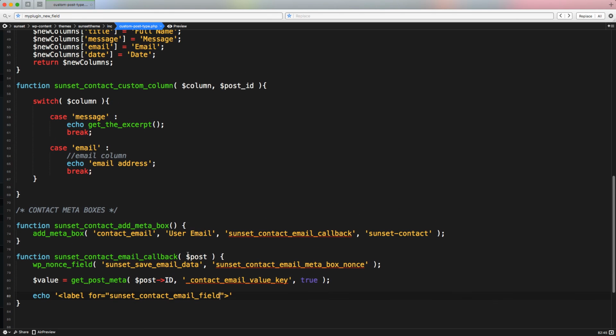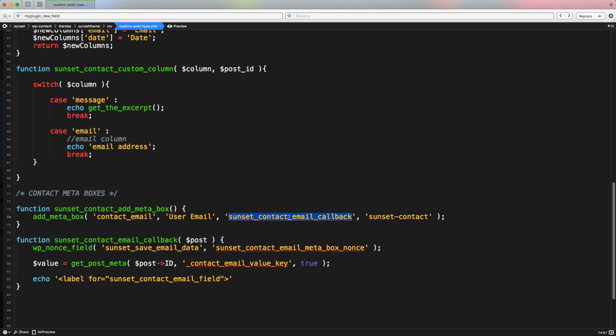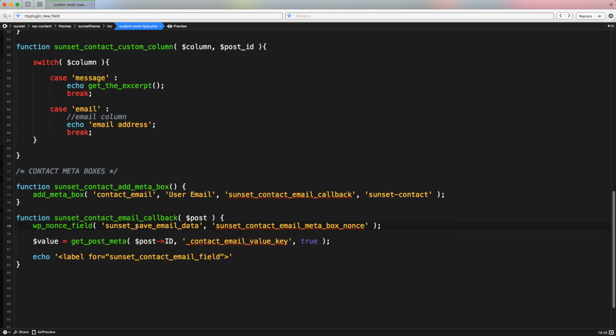So let's create this label. Let's put a label for, and the ID has to be, of course, a unique ID. So I'm going to use sunset underscore contact underscore email underscore field. And as you notice here, that could be confusing because we are using a lot this sunset contact email. We have the sunset contact email callback. We have the sunset contact email meta box nonce. We have the sunset save email data, the unique string contact email value key, and now we have another ID.